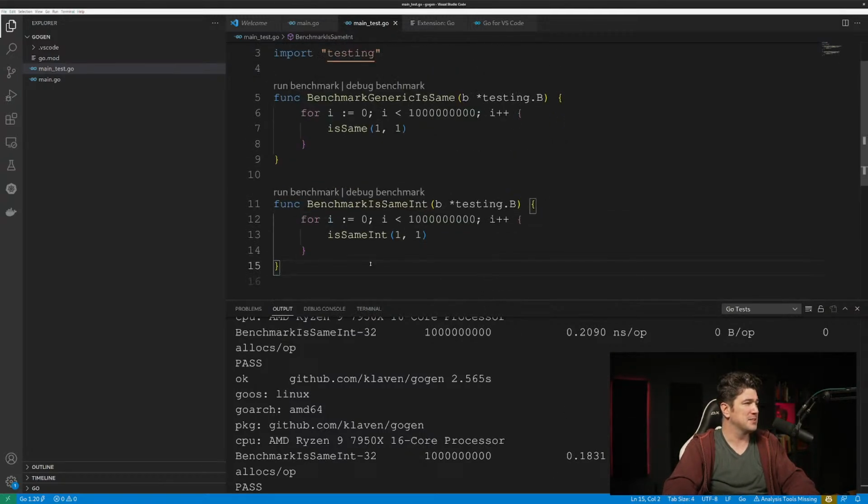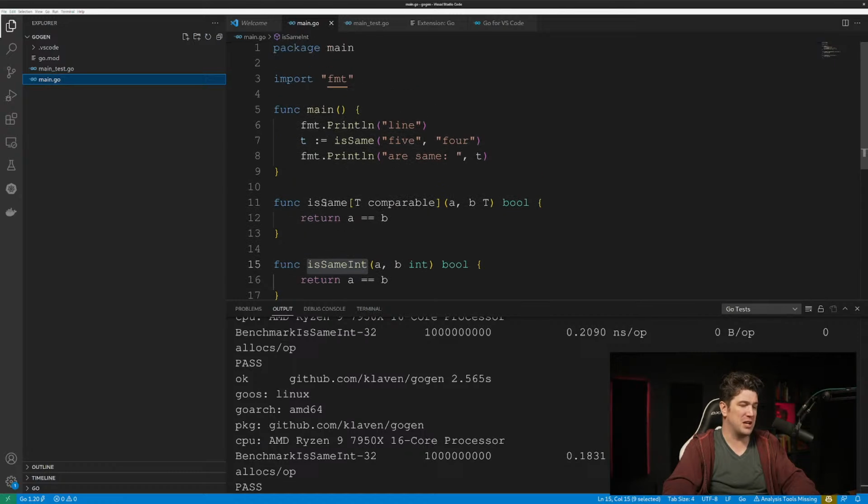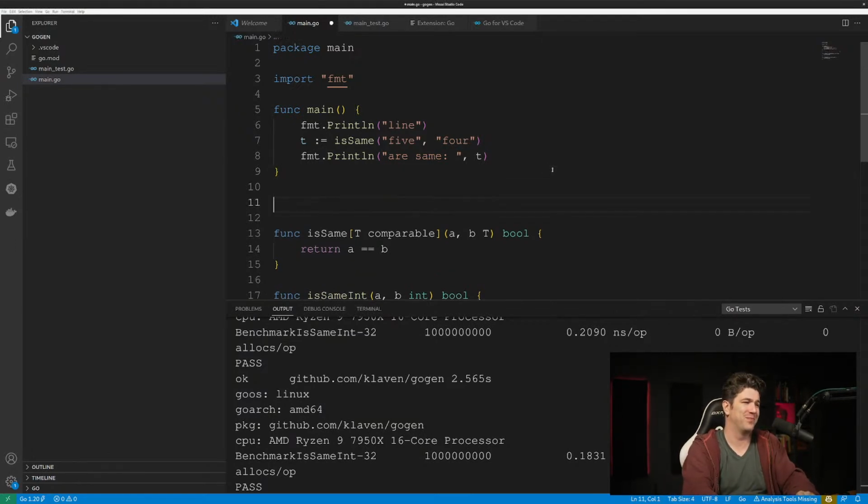Okay, so this is working pretty well. Let's write something that's not just a function. Let's write a generic struct. Can we do that? Okay, so what am I going to do? I'm going to do like a point. I really should have thought about this a little bit ahead of time, but we're just going to do, yeah.